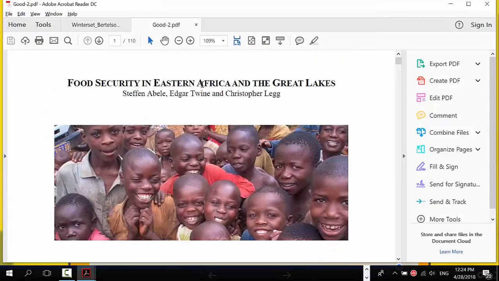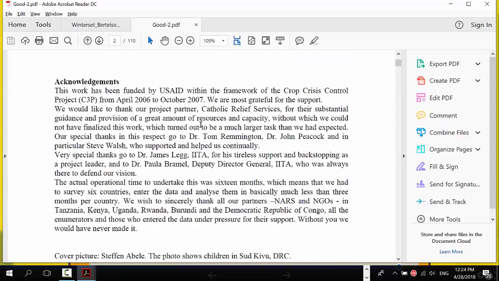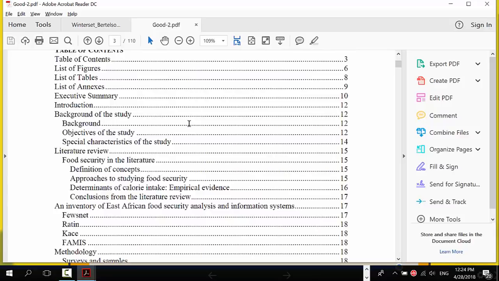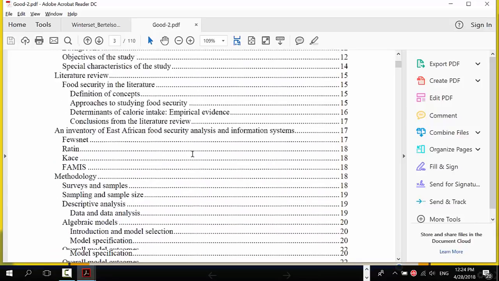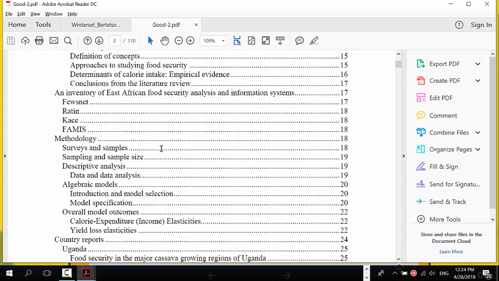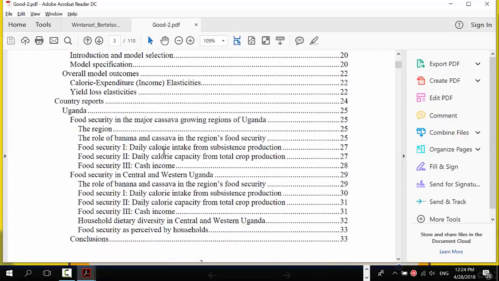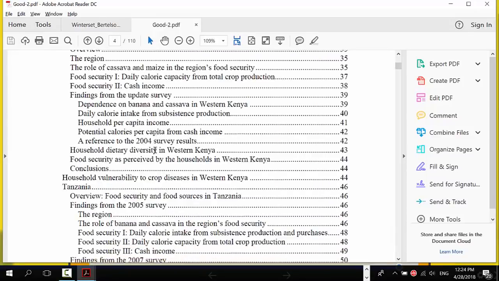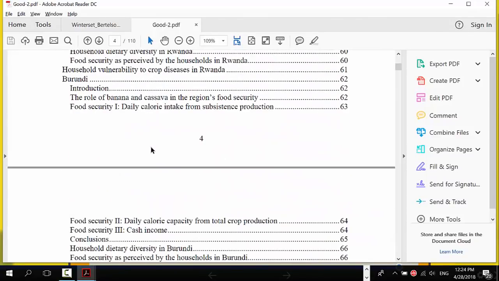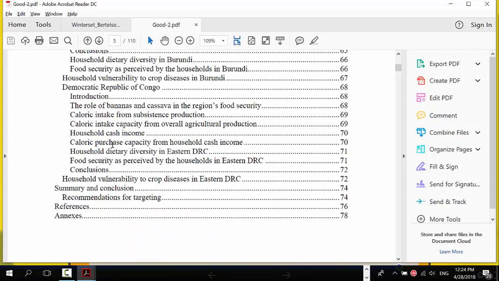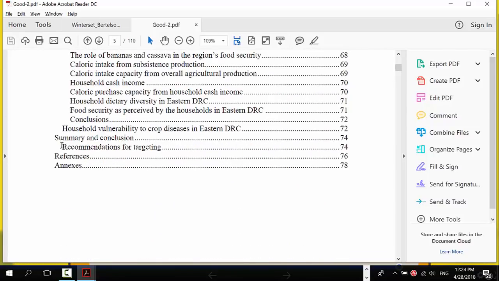Good 2, food security in Eastern Africa and the Great Lakes. Yes, this looks like a good literature. Approaches, there's methodology. Well, this is a study, surveys and sampling. These are country reports from the different countries around the Great Lakes region. Burundi, okay, you have it, food security, daily calories. So you've got to read this very carefully. Recommendations for targeting. Very good.